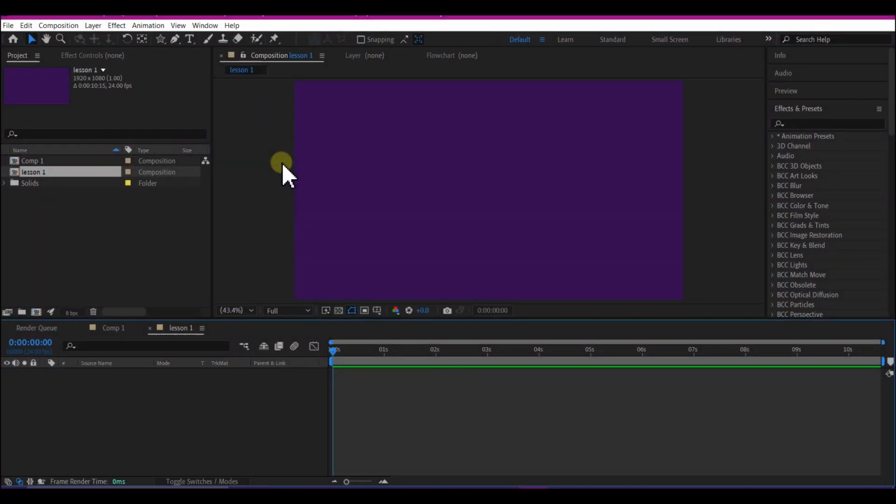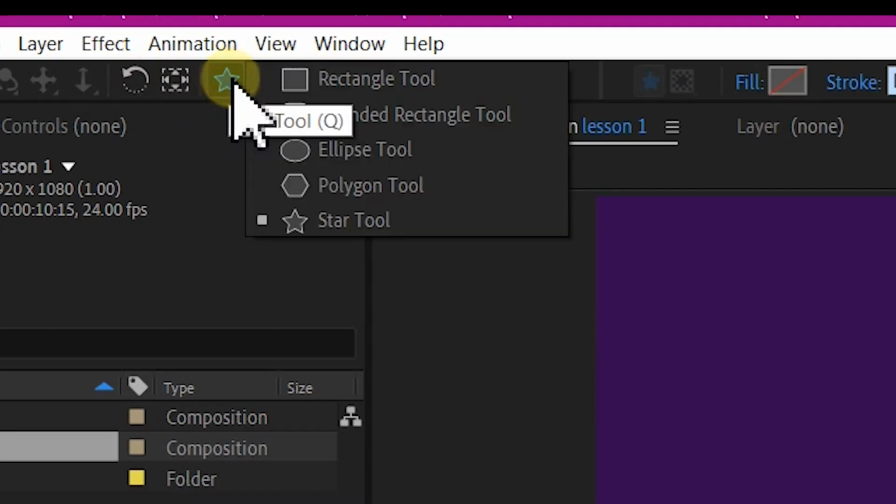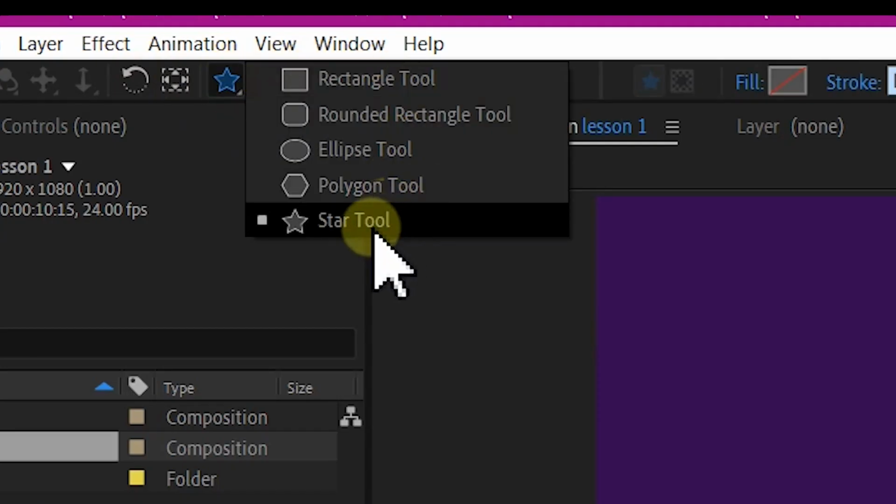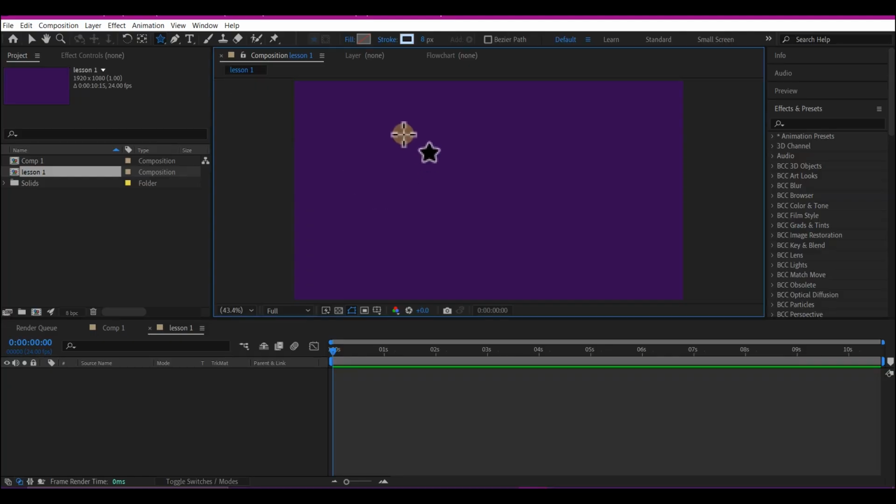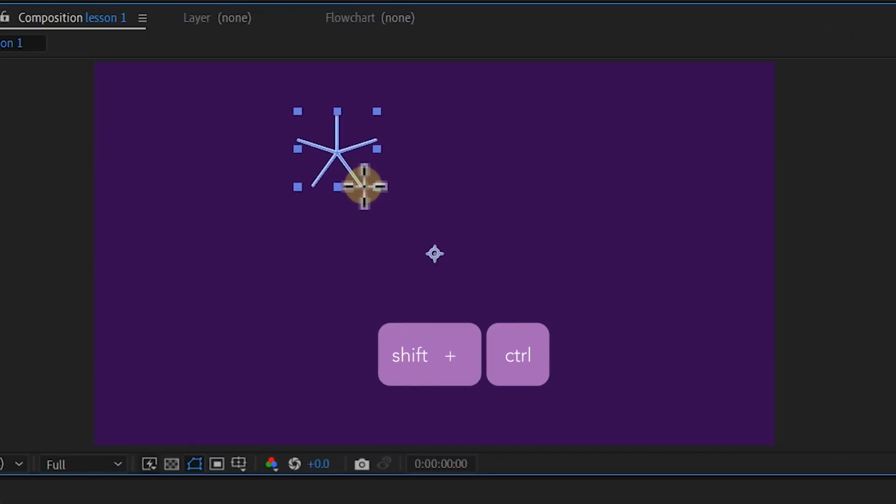First things first, let's create a shape layer. From the list of tools right below your standard menu, click on the tool right here, select the star tool, click and drag here, and hold down the Shift and Control keys to keep it straight.